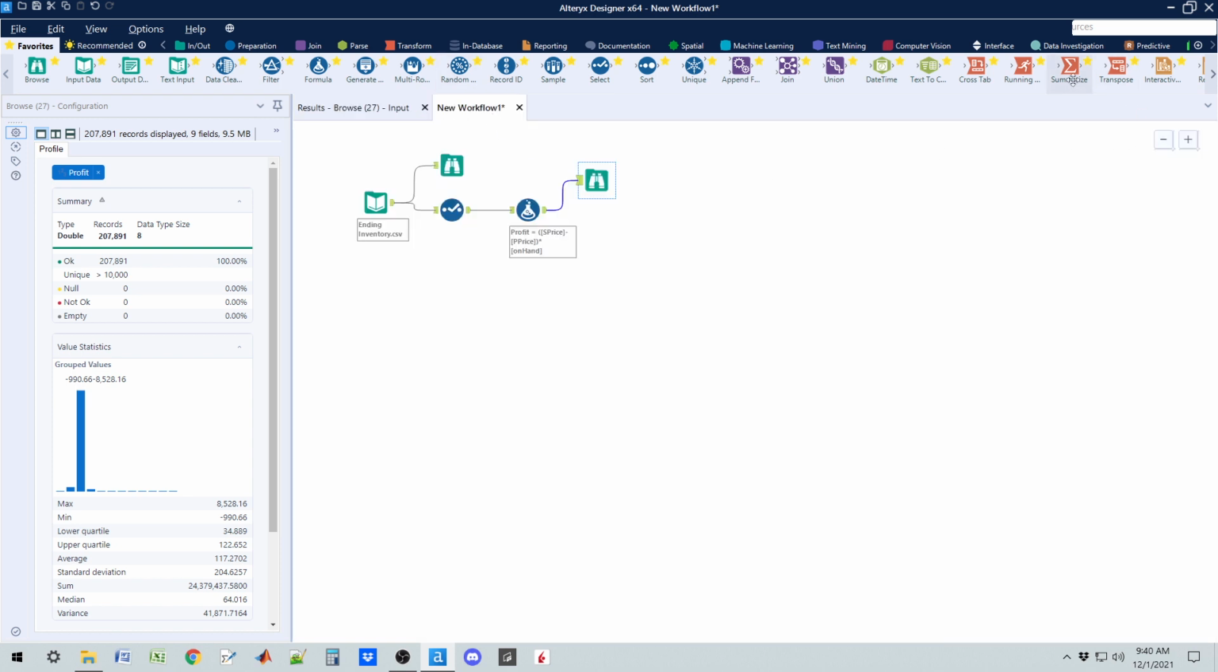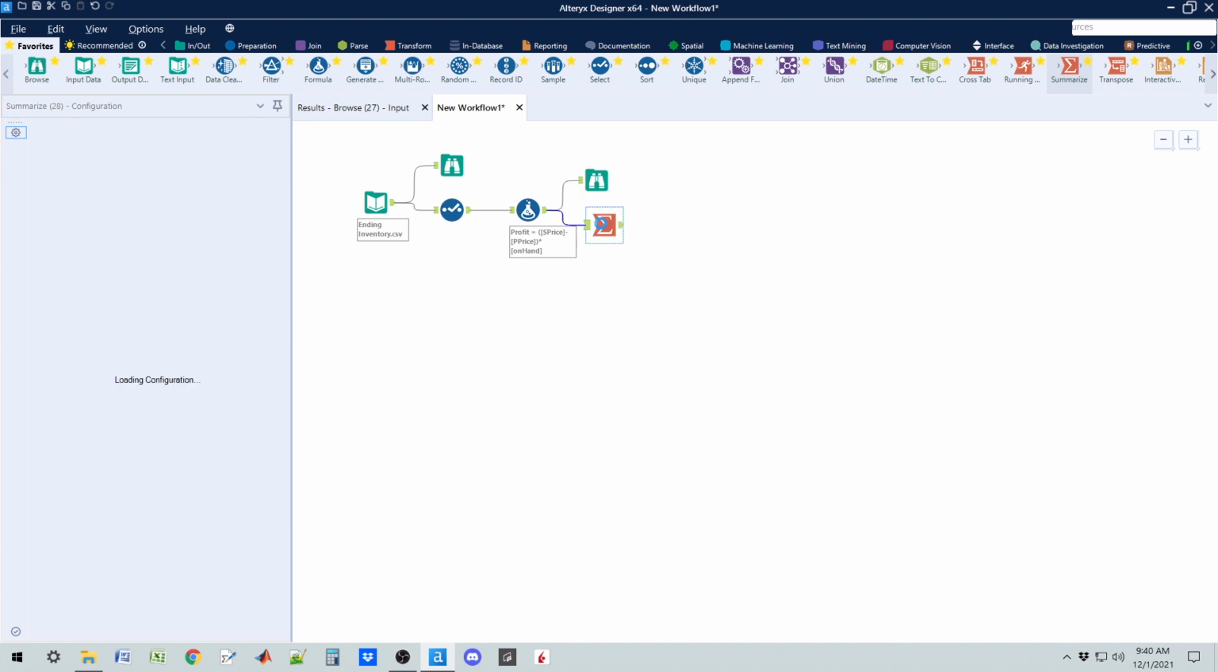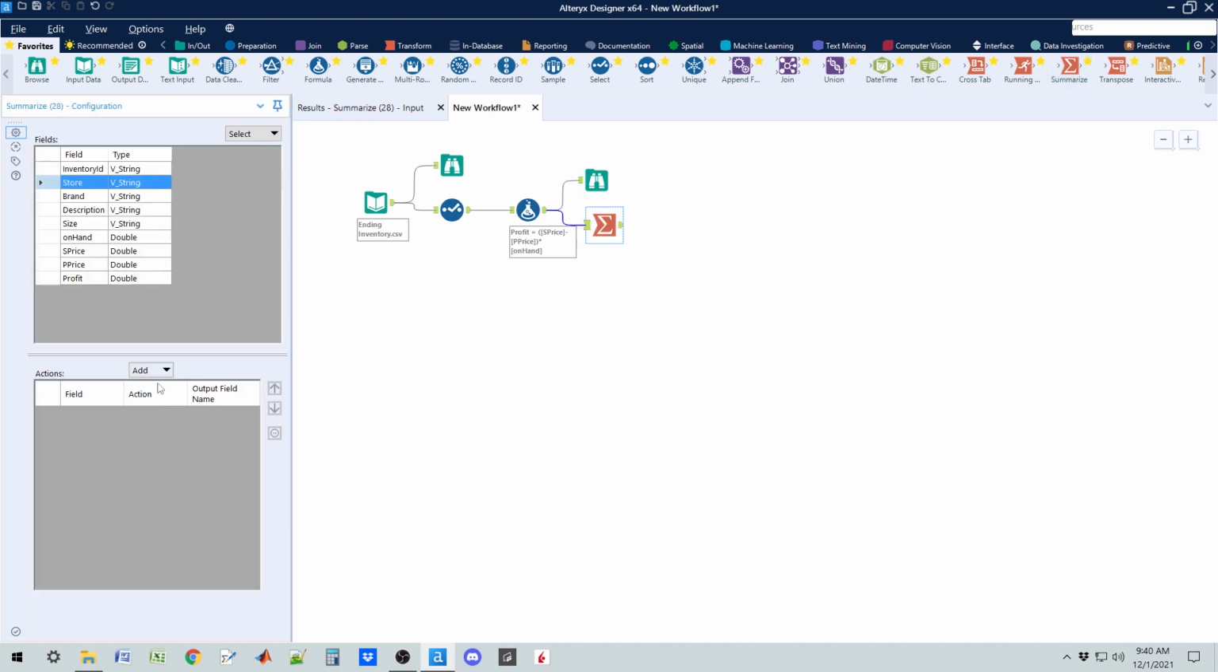So to do that, we use the summarize tool as I've taught you in a previous video. We want to group by store. So choose store, go down here to group by, and then grouping by store, we want to take this profit variable and we want to sum it.